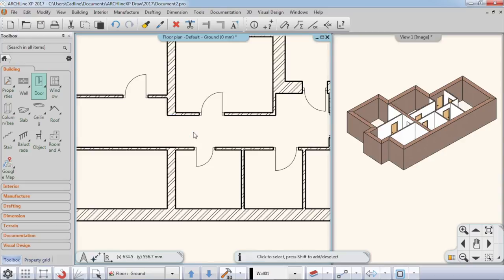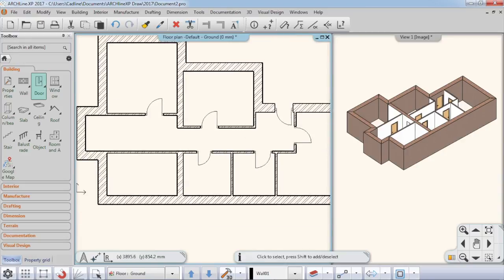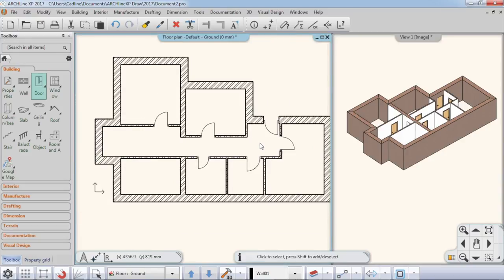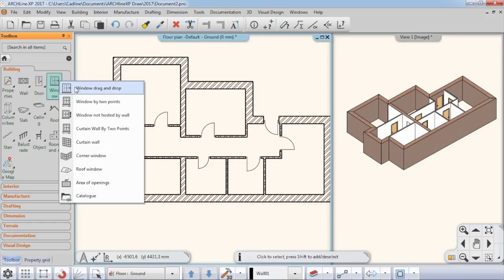This is how you can place doors and other items like that in the walls. And the same goes for the windows.